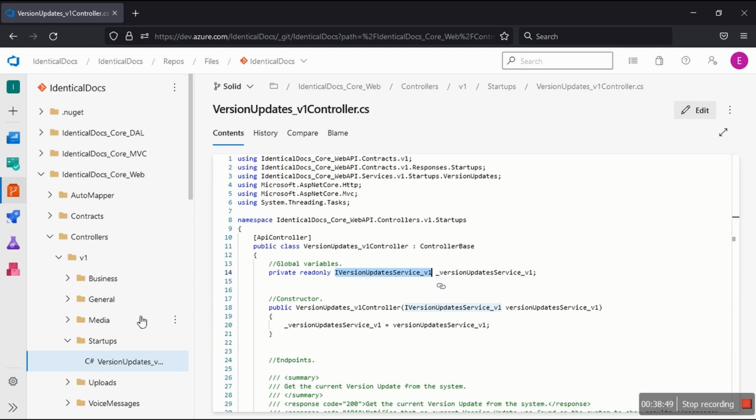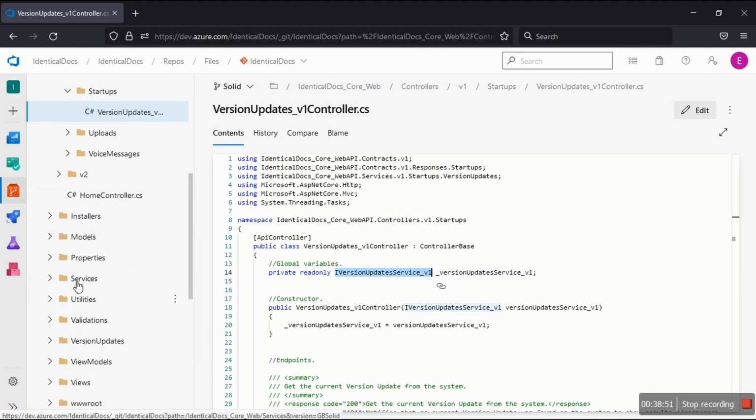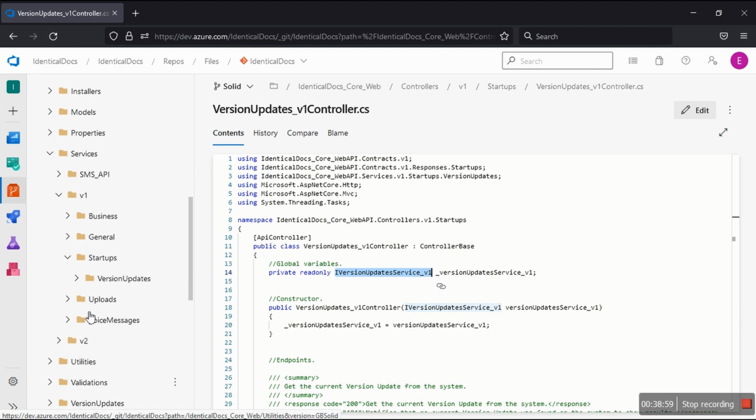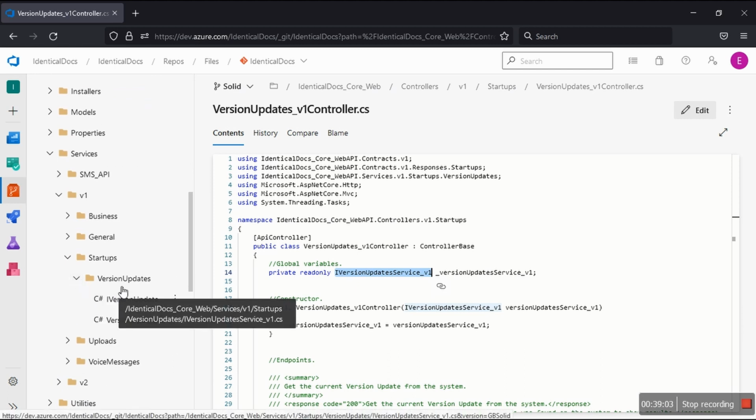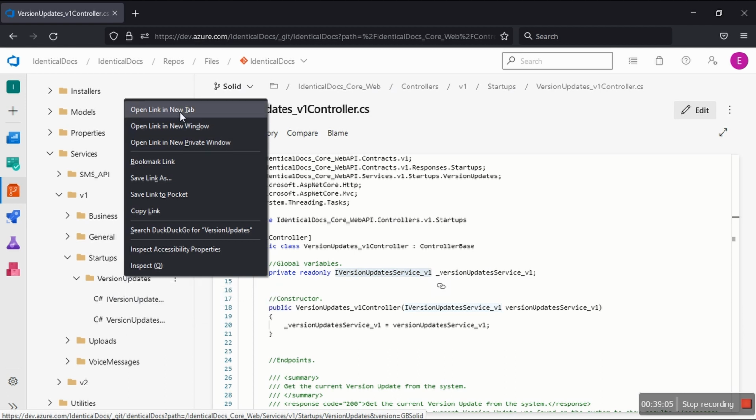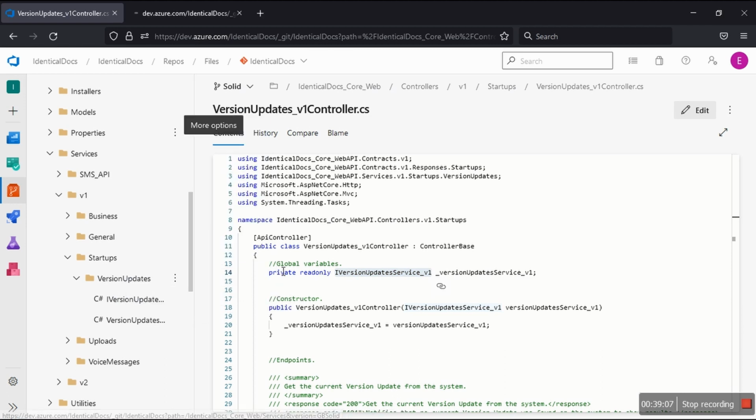So where is it? Now this is where dependency injection comes in. We're going to go to services, v1. We're going to go to startup. You see how everything is being organized? A folder called version update, because there are multiple files in here. So let me open this in a new tab, sorry, before we go further, because I'm only going to show the unique stuff. So this is .NET Core, right?